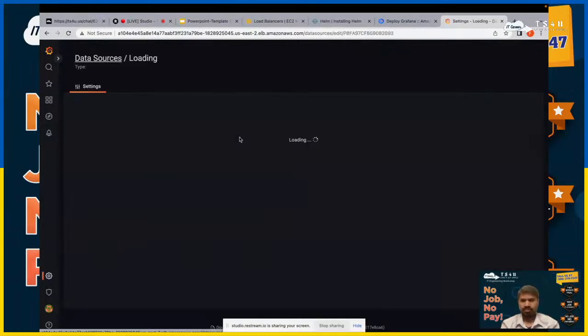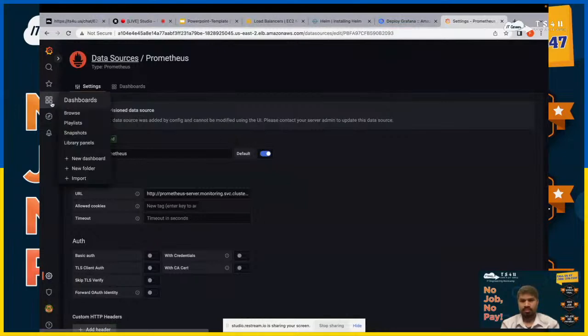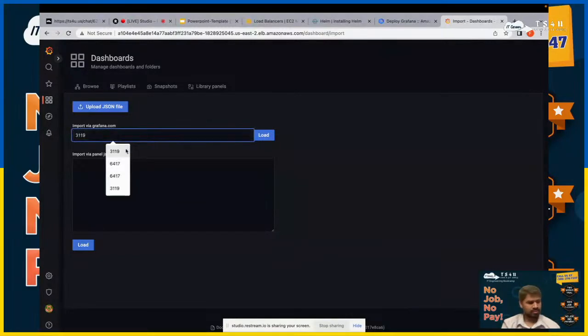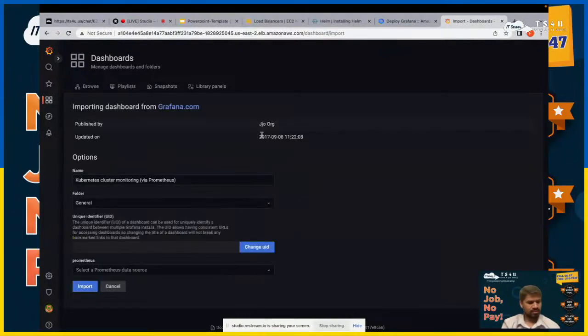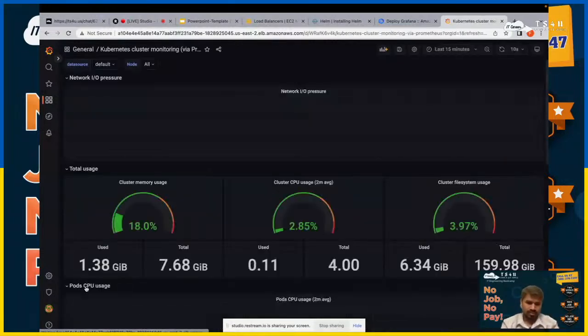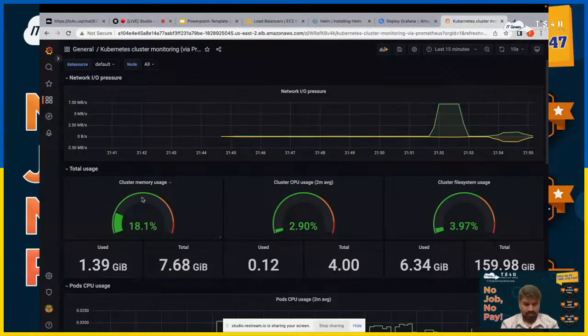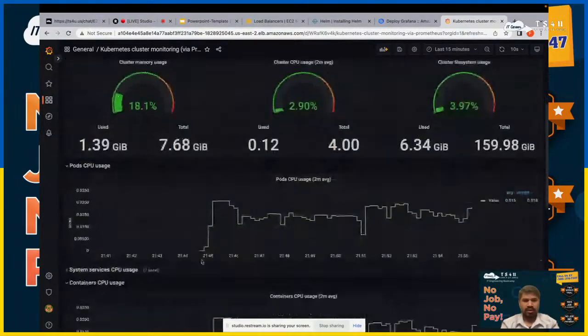So it's default. Okay, so if I go here and import, and if I give this and load it, and if I go here and put Prometheus and import it, we can see the real dashboard. We can monitor the cluster from this dashboard. So this is the monitoring dashboard we have from Grafana, and we can monitor how many nodes we have.